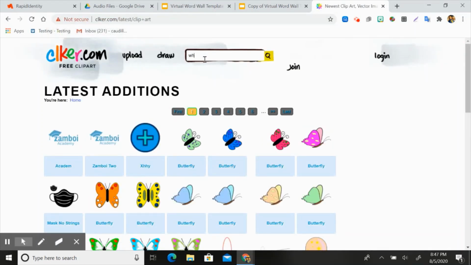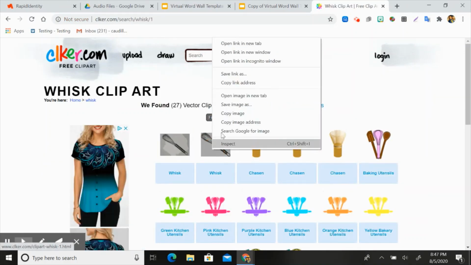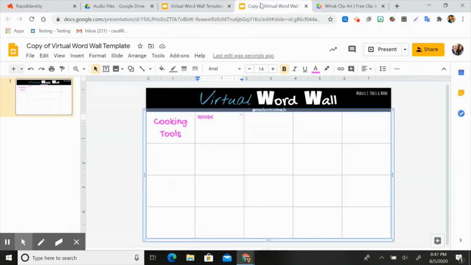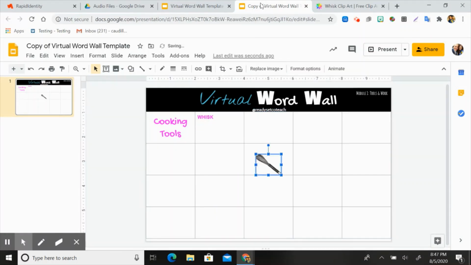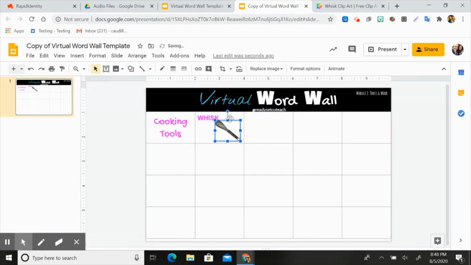And I'm going to type in whisk. Let's see what they got. All right, so I'm going to copy this clip art image of a whisk, and I'm going to go back here, and I'm going to paste it. Now, if it goes into a weird spot, all you have to do is drag it into your box here. You can adjust its size, etc. I'm actually going to make the word a little bit bigger so I know students can really see it, and I'm going to turn the whisk a bit so it doesn't run into my word here. Okay, there we go. So I've got one box finished.